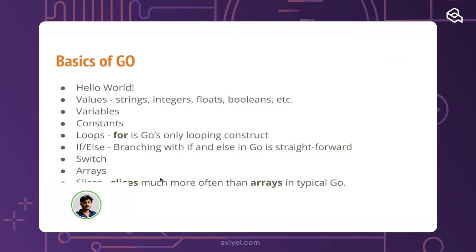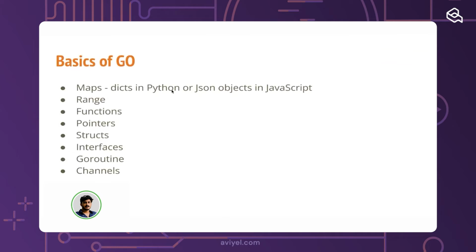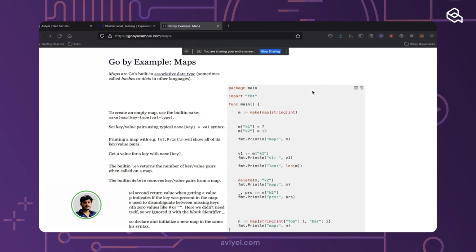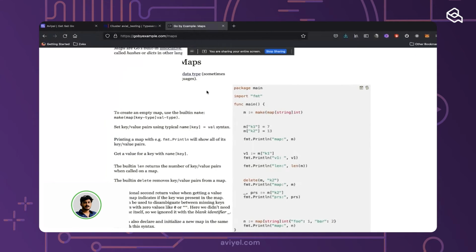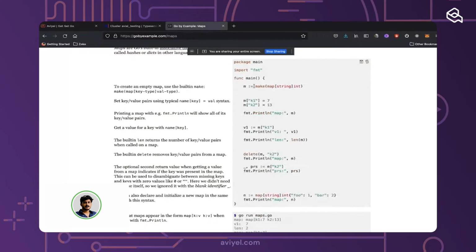Next thing is maps. So map is an associative data type. So it is basically like a dict in Python or a JSON object in JavaScript kind of thing. That is what essentially a map is. So in Golang, again, just like slice, we can use the make inbuilt function to create an empty map. So here, even for map, we will have to define the key and the value type. Here, the key type is string and the value type is int.